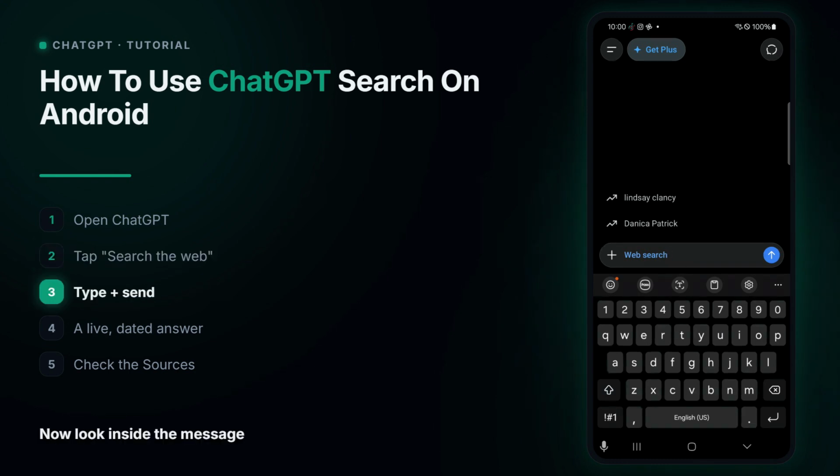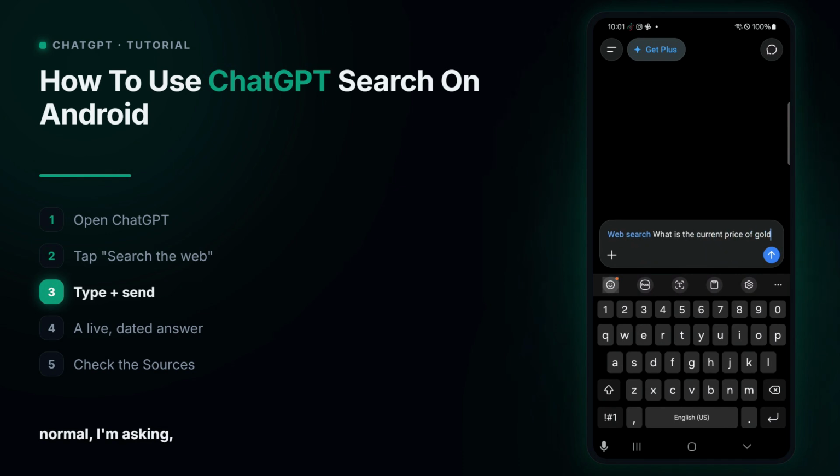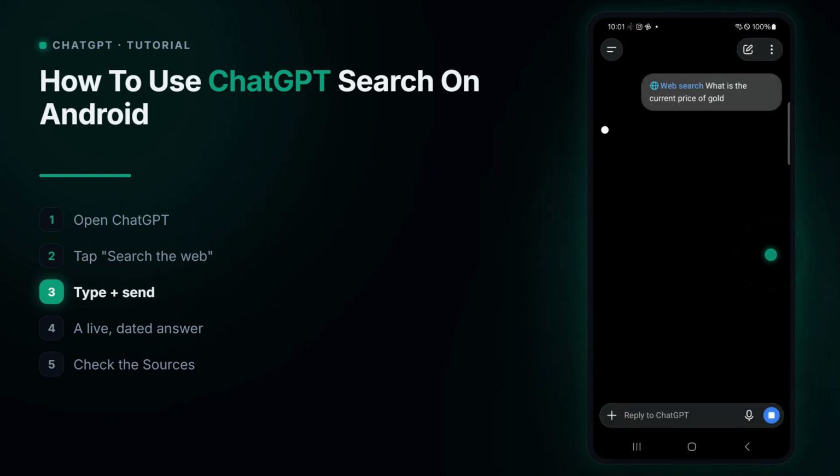Now look inside the message box. There's a blue web search tag sitting there. That's the trick. Now type your question like normal. I'm asking, what is the current price of gold? That's something ChatGPT could never answer on its own, because the number changes every single minute. Now tap the send button and give it a few seconds.